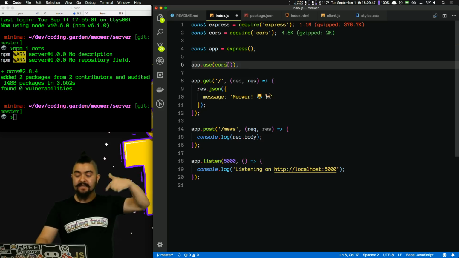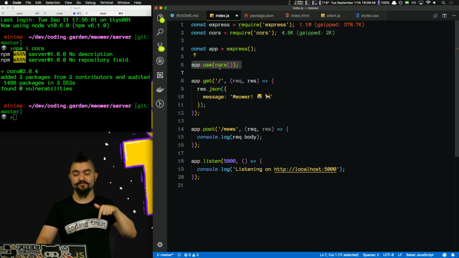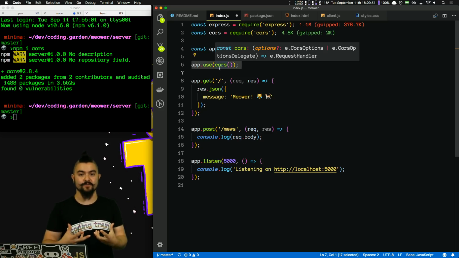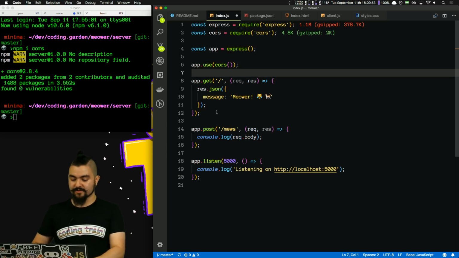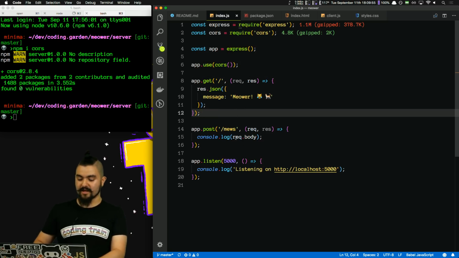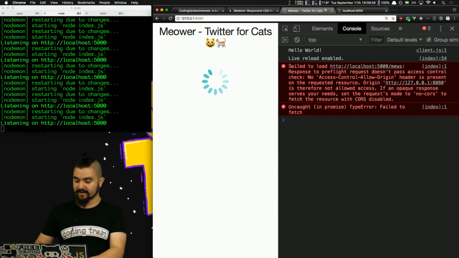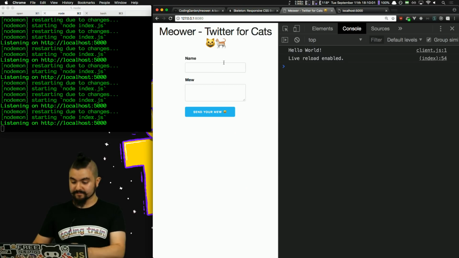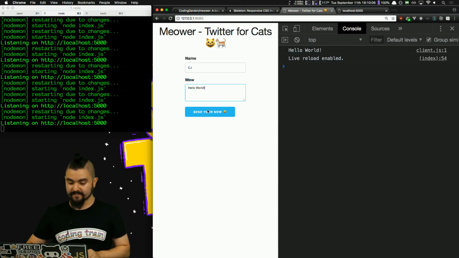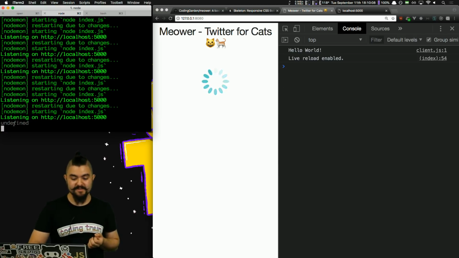So now any incoming request to my server is going to pass through this middleware, and it's going to automatically add those CORS headers to it. So this should get rid of that error, and then we'll see if we're actually logging out what the client is sending us. So we'll go back. We'll try again. My name is CJ. My mew is hello world. We'll send it, and we see undefined.